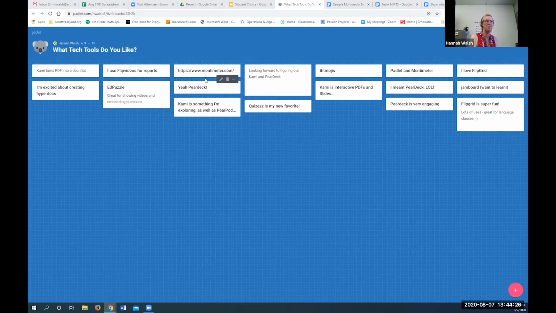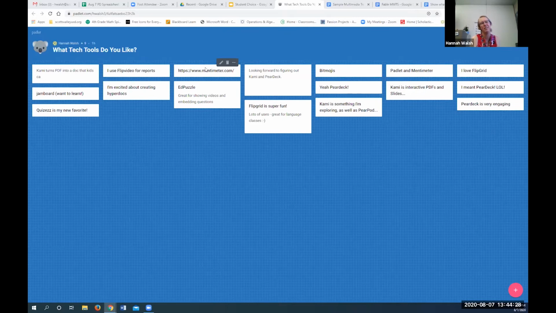Some of these are going to be the same, different ways to achieve the same goal, and you're going to find the one that works for you or that your district's going to pay for.